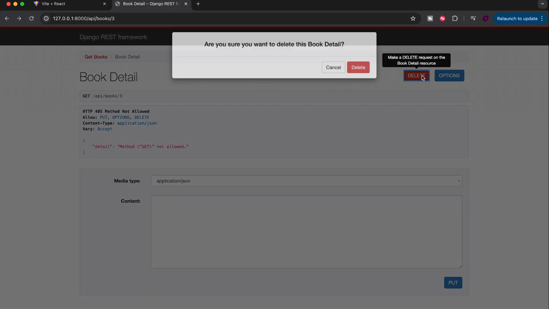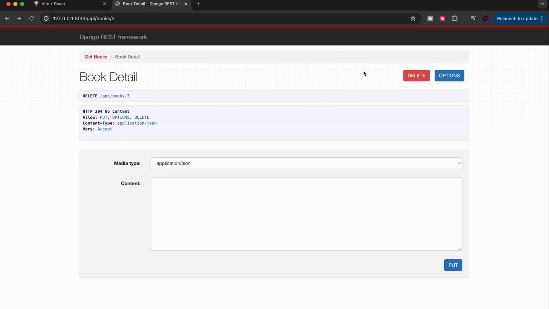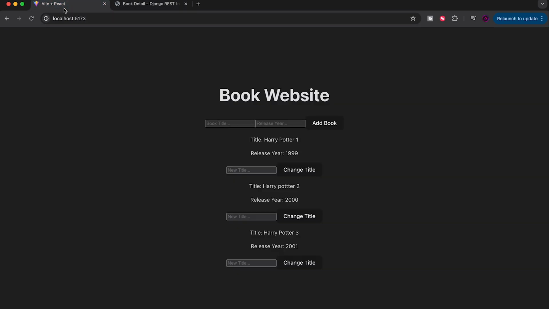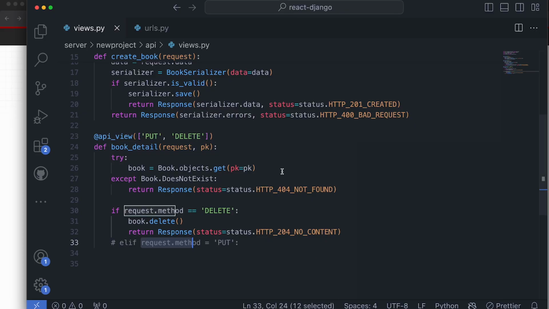I'll click on delete. Since Django knows that we're deleting something, it will actually ask us if we want to delete it. I'll click on delete, and it should have deleted. Let's test this out. Let me refresh this, and book 3 shouldn't be here. Perfect. It's not actually here. Great. So our delete is definitely working.